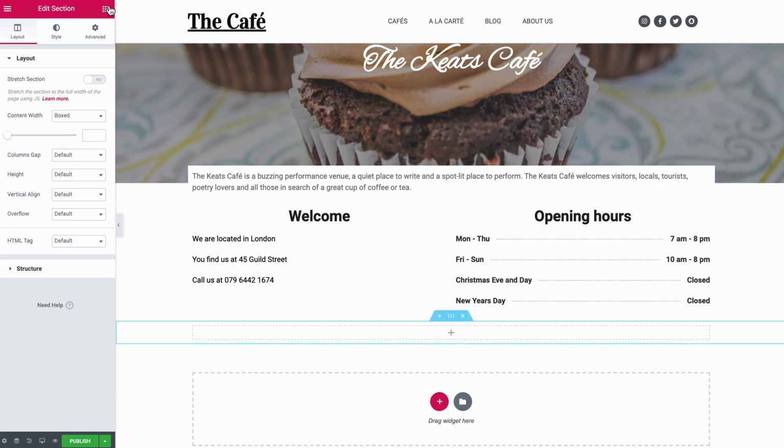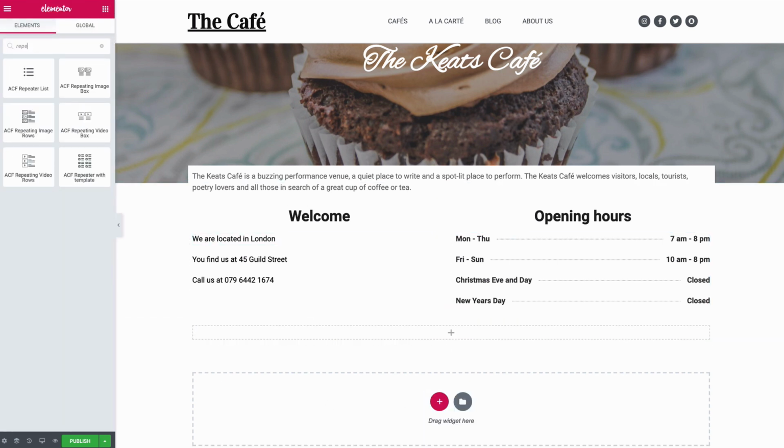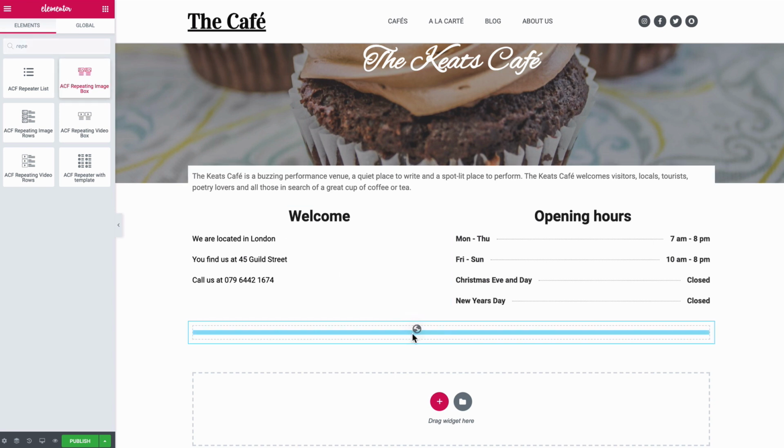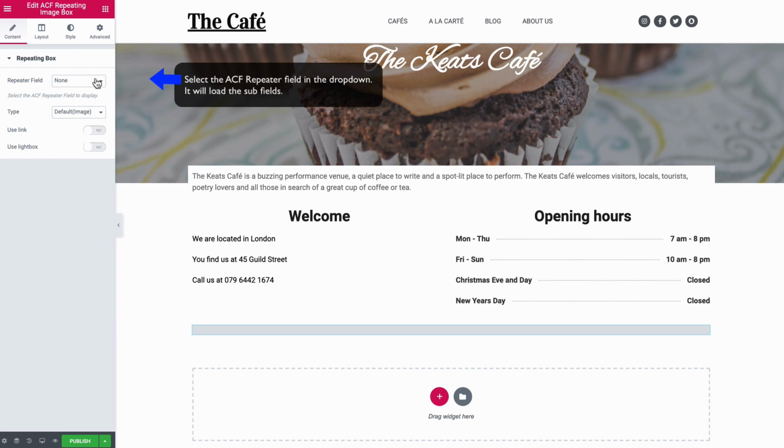But only opening hours doesn't bring visitors. Let's add some pictures of food as well. First, we add a repeating image box widget and set up the images repeater field and subfields. And now we style it.